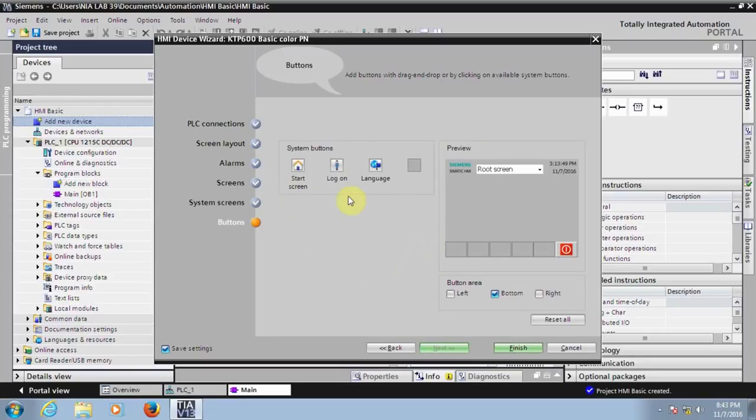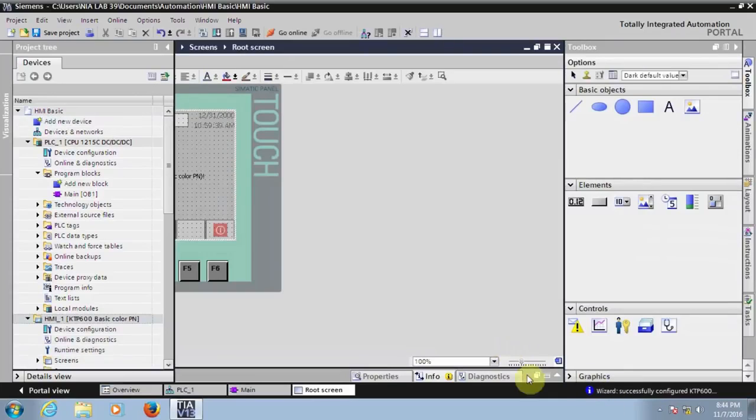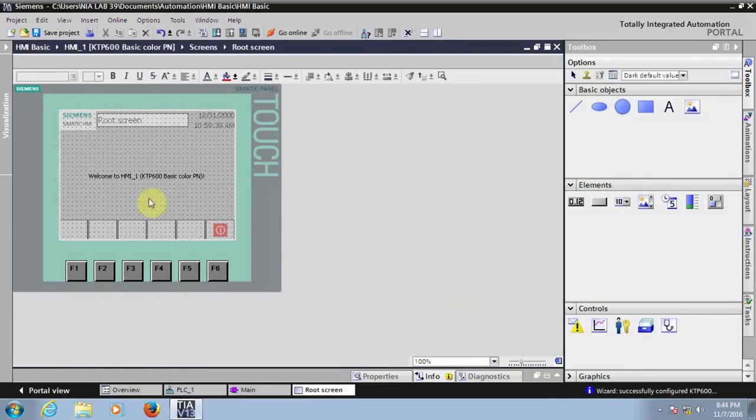Here you can have some basic buttons. If you want a start screen or log on button, you can click on it and it will be added into your project. Otherwise you can remove it just by clicking on the buttons. That's it, we have gone through all the options. Now click on finish. Here you can see the panel virtually, its display on your computer screen.